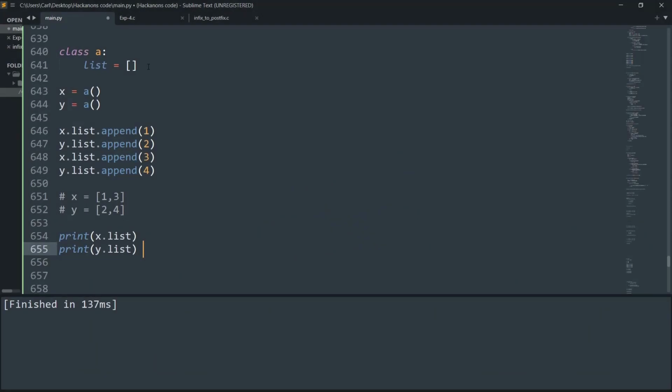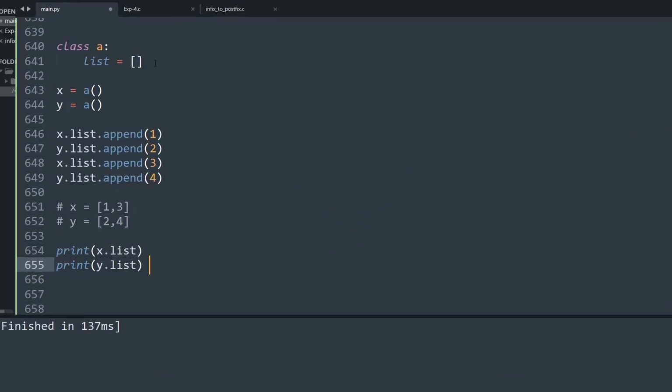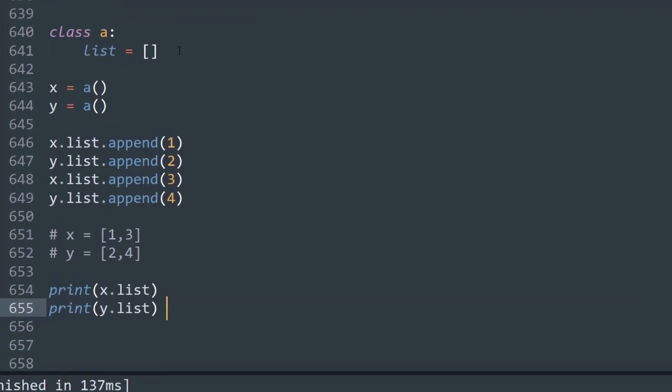When we work in class, we have different types of methods and attributes that we can use. For example, what I've done here is I've created a class called class A, and within that class, there is a class variable that is a simple Python list, and then I'm creating two objects X and Y from the class A, and what I'm simply doing is appending certain data into the list.